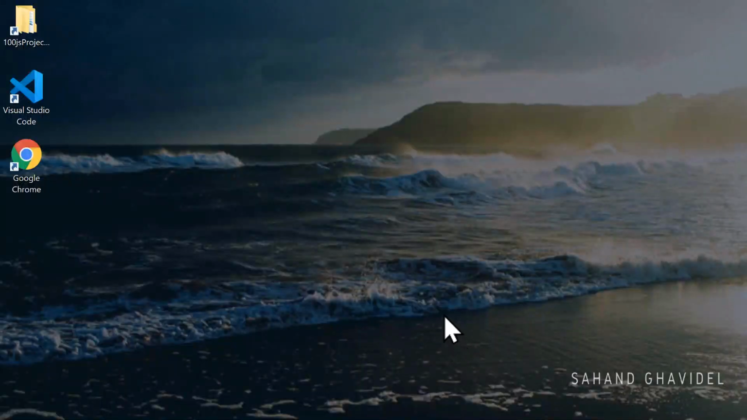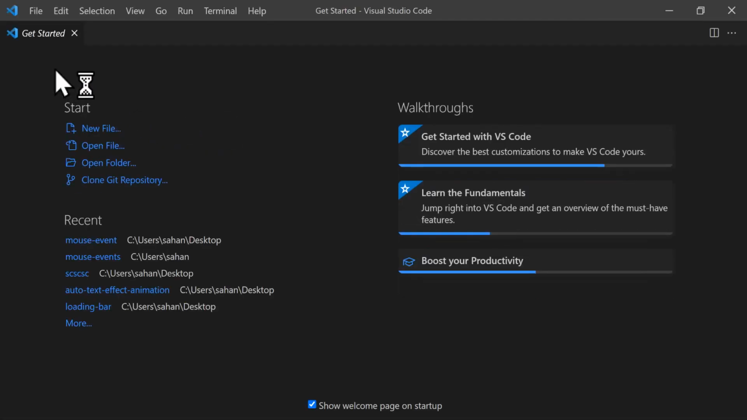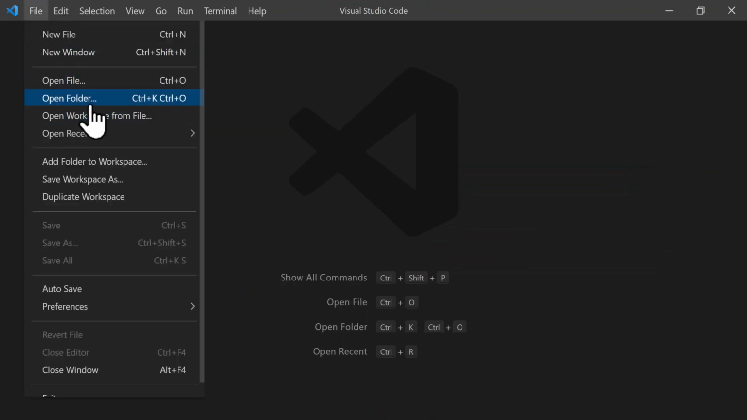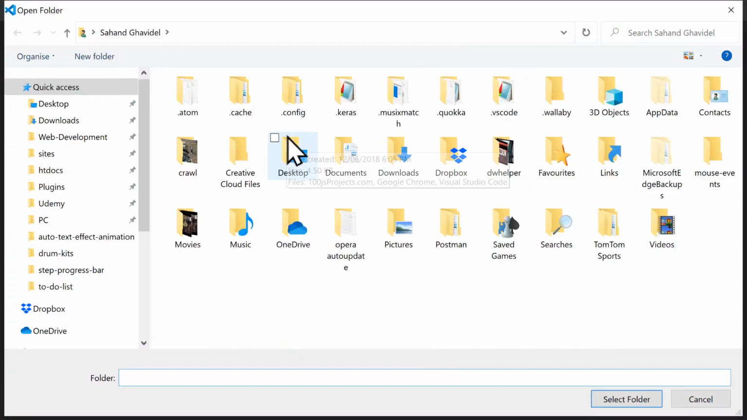All right, let's start our project. First, we open the Visual Studio Code. Here we close the Get Started tab, and in the File menu, we click on Open Folder. I would like to create a project on my desktop, but you can create it anywhere you like on your computer. So here we click on the desktop.